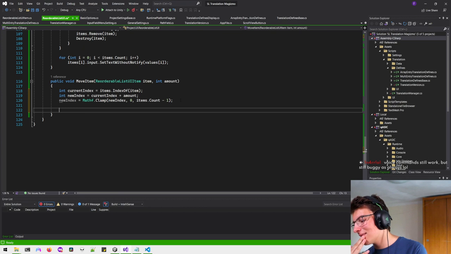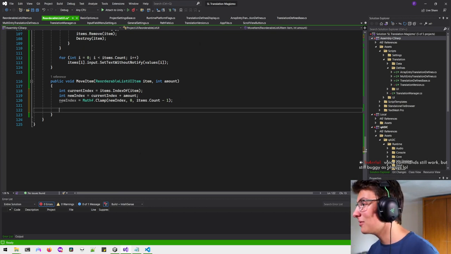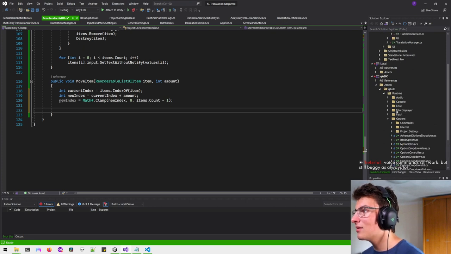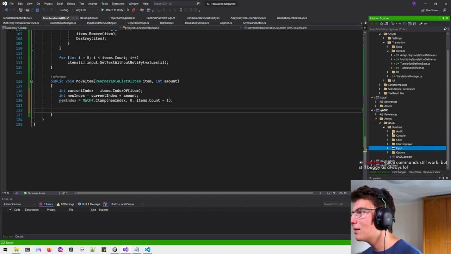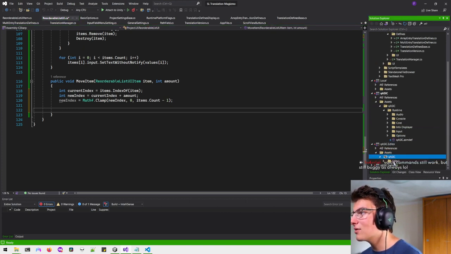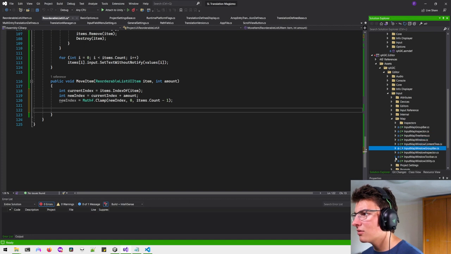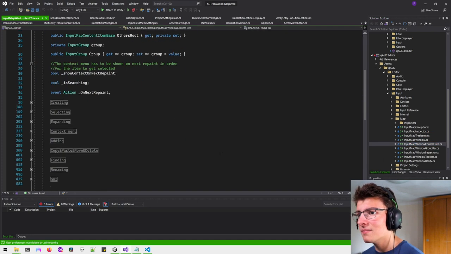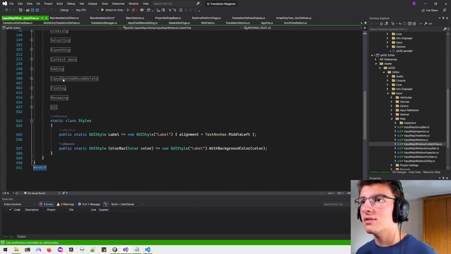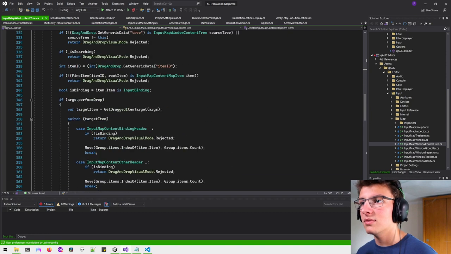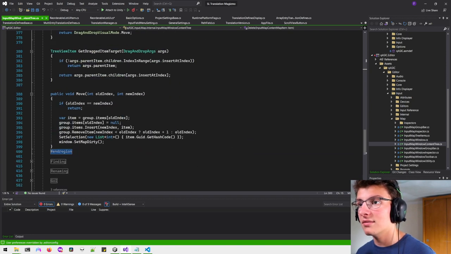It's a really stupid thing. Maybe we should copy from QASIC. Yeah, that's what we will do. I've already written this in QASIC. If we go into the editor section of QASIC, in the input, in the map editor content tree, we'll see move. And this move operation is quite the interesting thing.